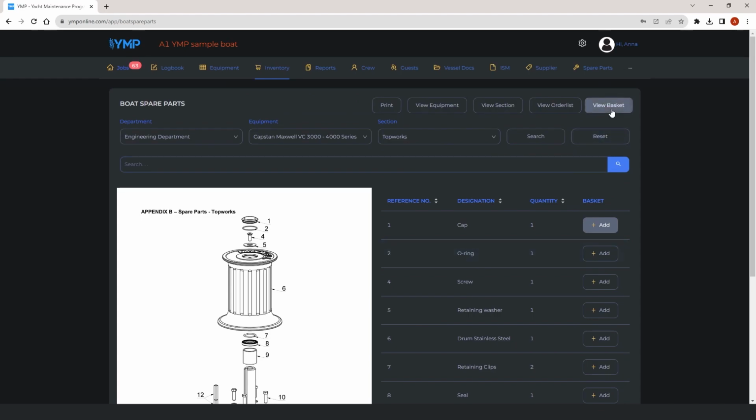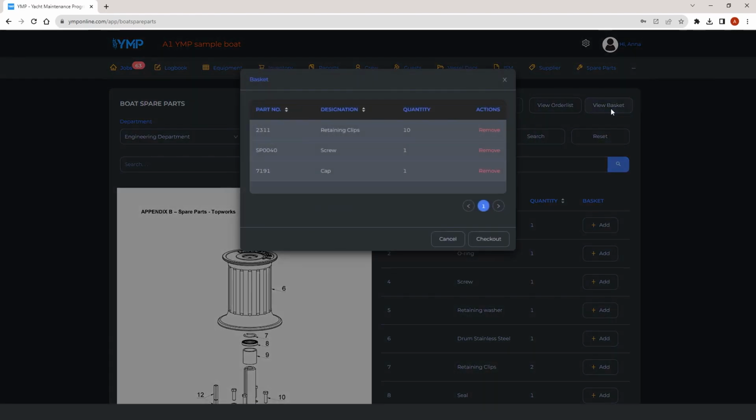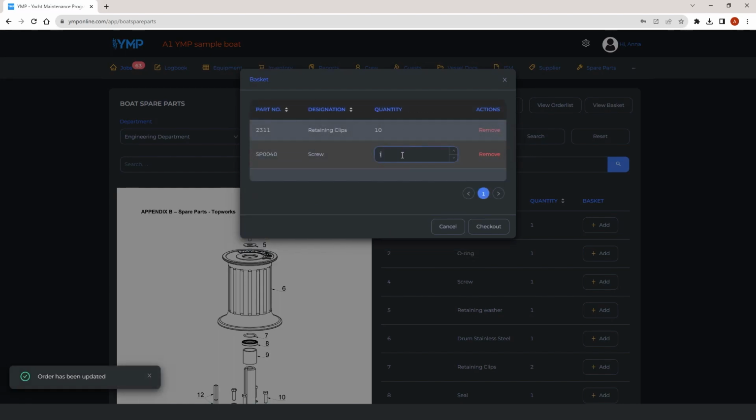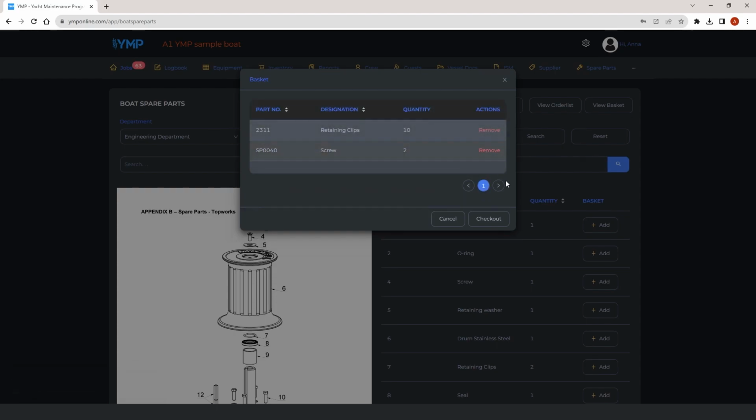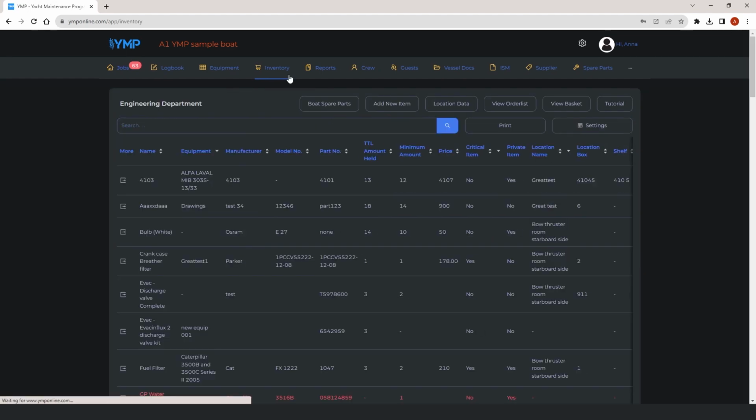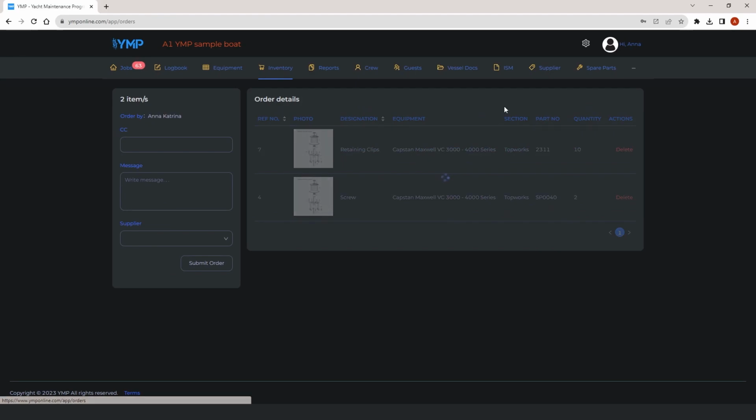Click the View Basket button to see all the items you want to purchase. You can delete an item or edit the quantity. Once you're sure of the items, click the Checkout button. You can also do this by clicking the View Order List button.